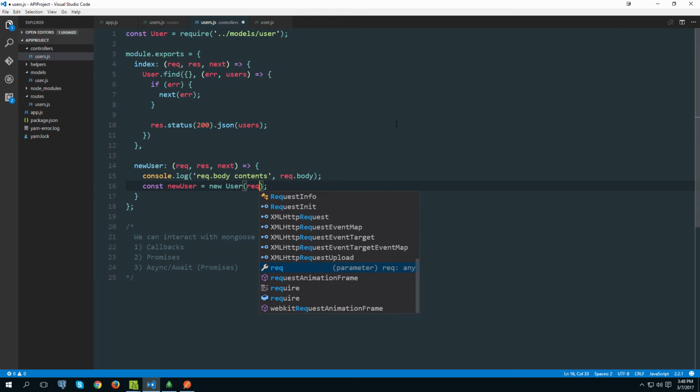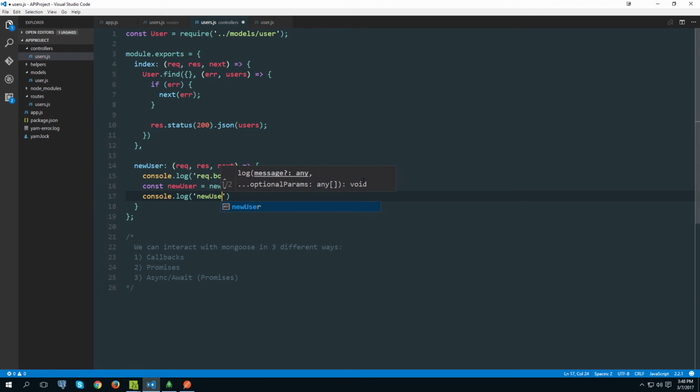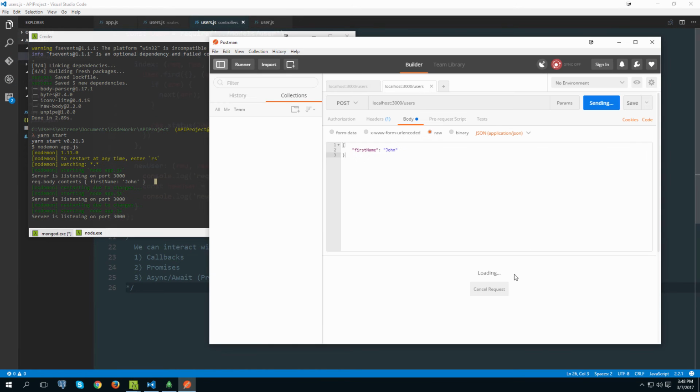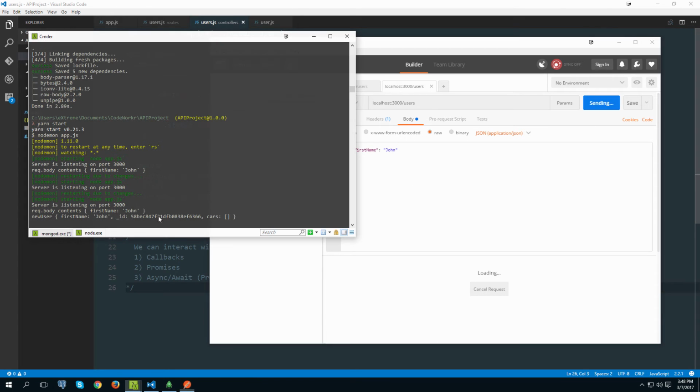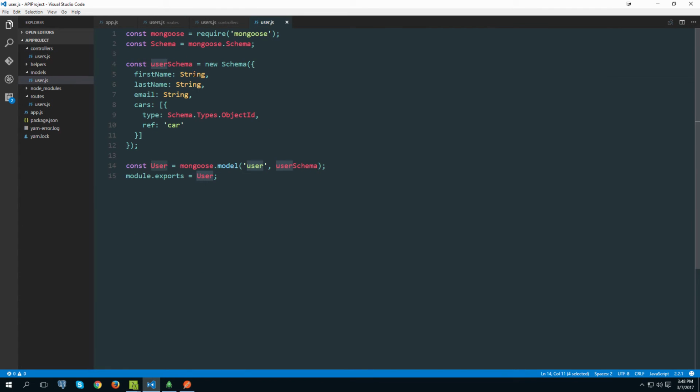So for now, let's simply go request.body like this, and then let's simply output what new user actually contains, and let's try it again. So this should also auto restart, yes, and let's see what happens. Okay, and as you can see, Mongo actually did something because it auto appended this underscore ID, and this is how MongoDB handles the IDs.